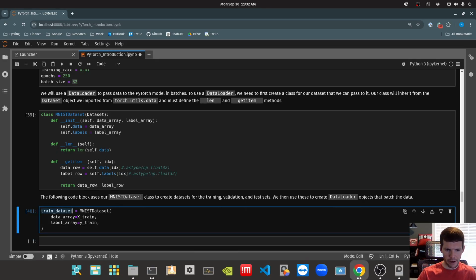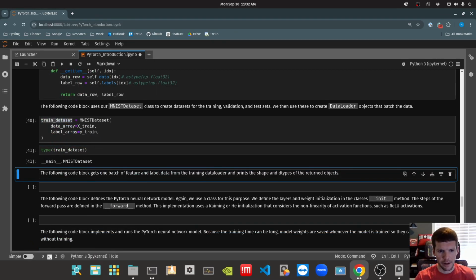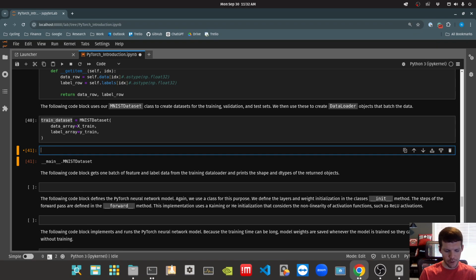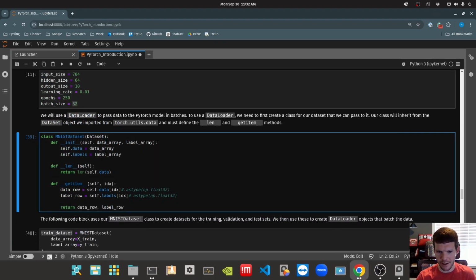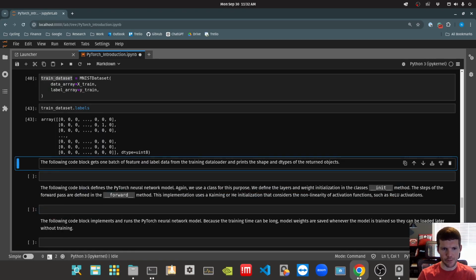Right? So now if I look at the type of this thing, all right, it's an MNIST dataset class. It should have attributes on it. So if I look at train dataset dot, I've got a data attribute, right, which we defined. That's just the data array that we passed in. And then I've got a labels attribute.